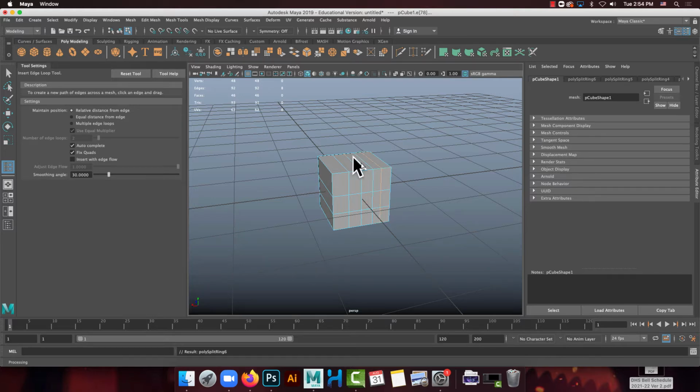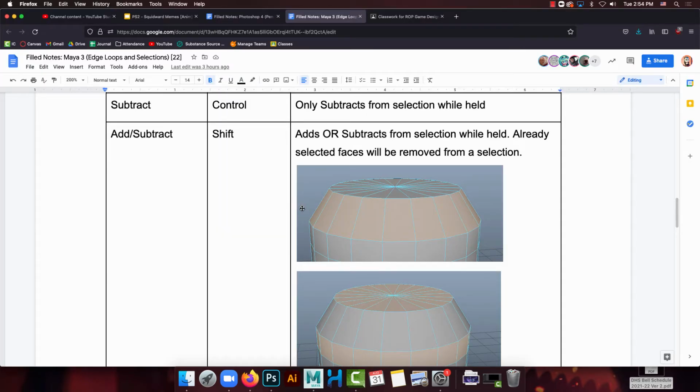Yes. Okay. Cool. Okay, so let's switch gears. That's the new tool. Let's talk about some new methods of controlling Maya. So control, we'll start off with, is how you can remove things from a selection. It only subtracts from your selection.